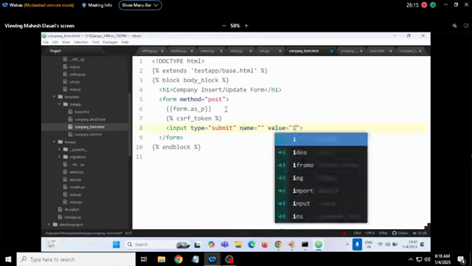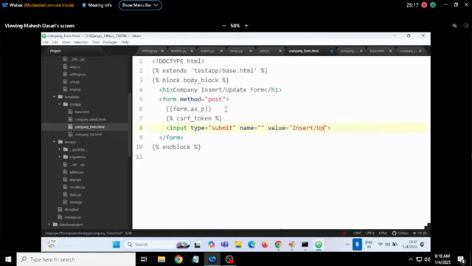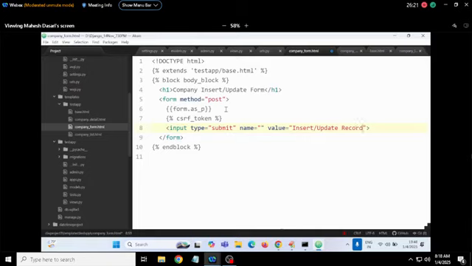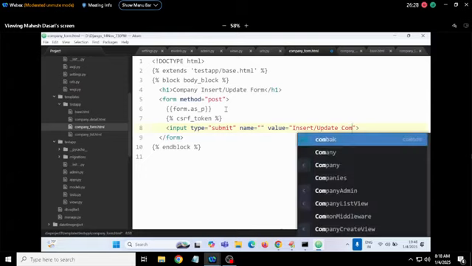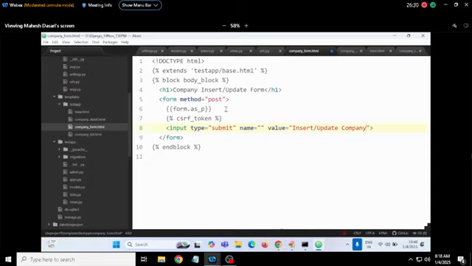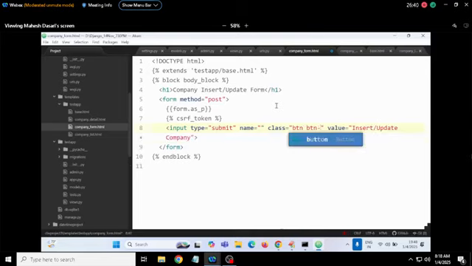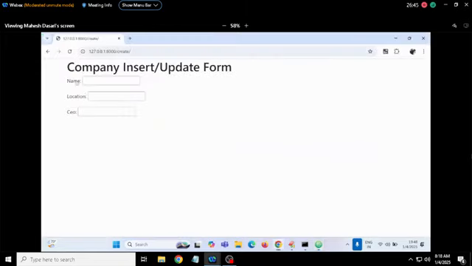Insert and update are both the same, so insert or update the company. I have to take one class, btn btn-primary. Come here, refresh.